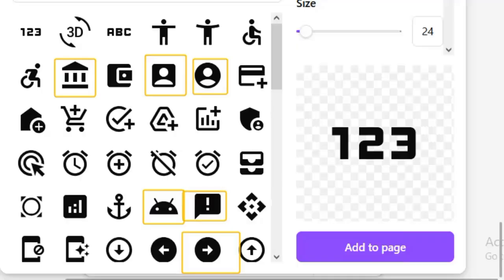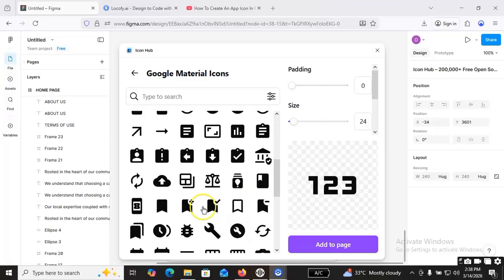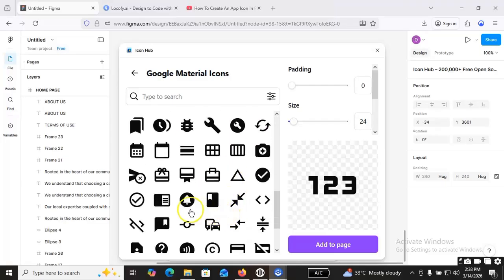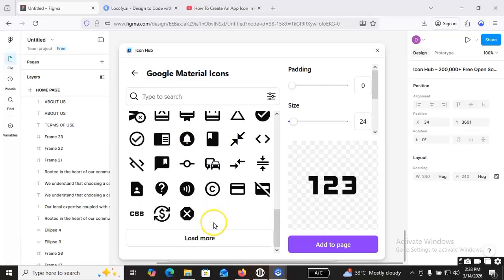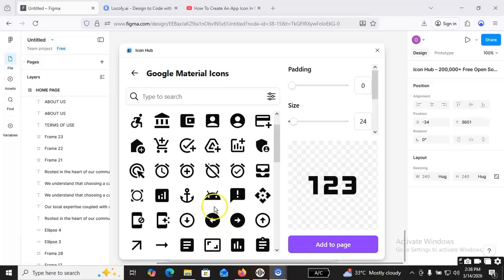And this is for question. Okay, let me just go back. All right, so this icon now, if you want to make use of it, what you need to do is just click on any one you want. So I'm just going to go ahead and click on this Android icon.